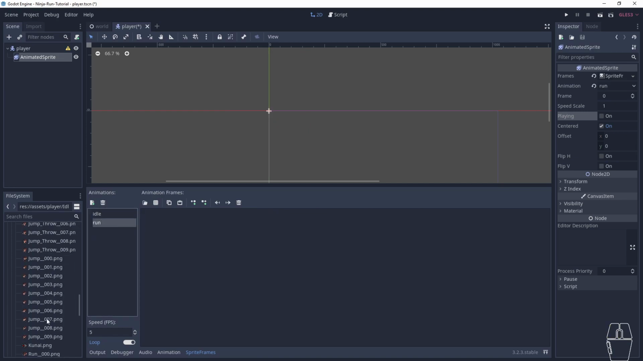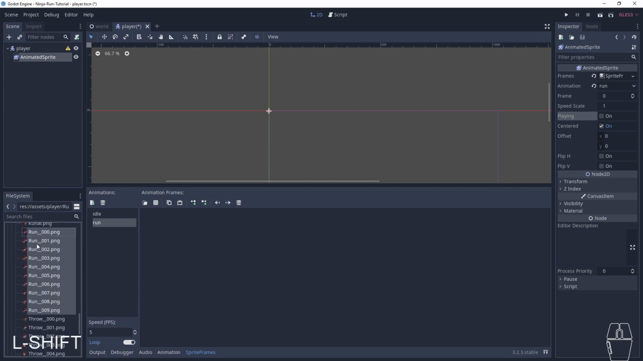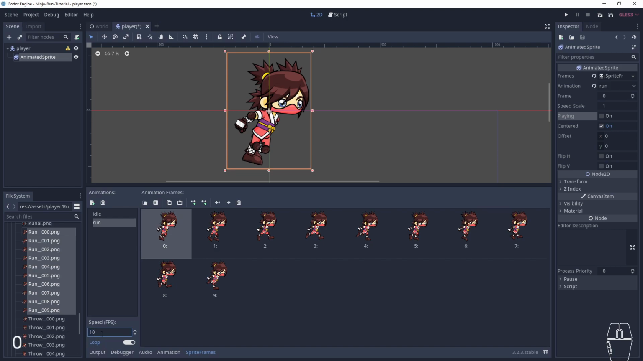So for the run, I'm gonna just do exactly the same thing. I'm gonna find in my assets player, I'm gonna find my run animation sprites from 0 to 9. Go here, shift select them and drag and drop it here, and then make it a little bit faster, 10 FPS. We can adjust that depending on how fast it looks to us. And I can now swap between the two animations.